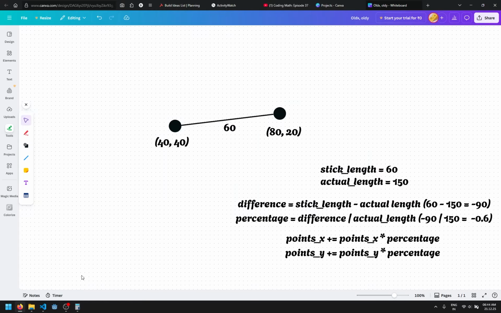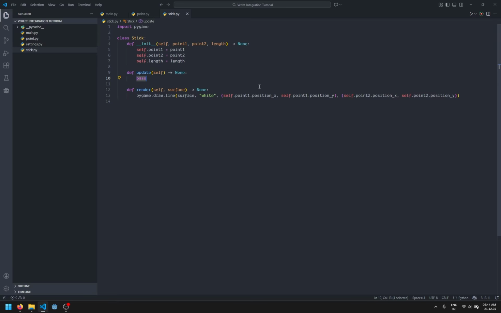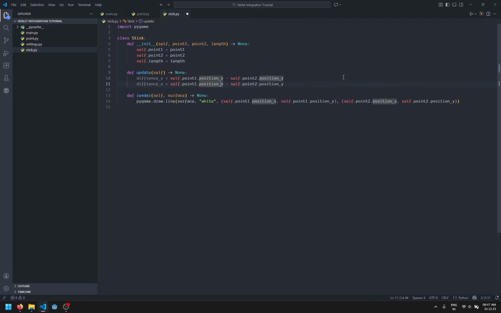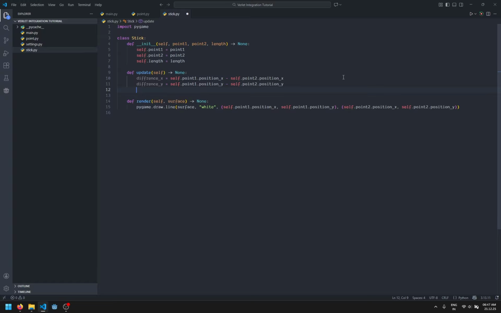Okay, so this was a lot to explain. Let's get back to coding. So on update, difference x is going to be self.point1 minus self.point2 position x, and difference y is going to be the same thing, but in y.